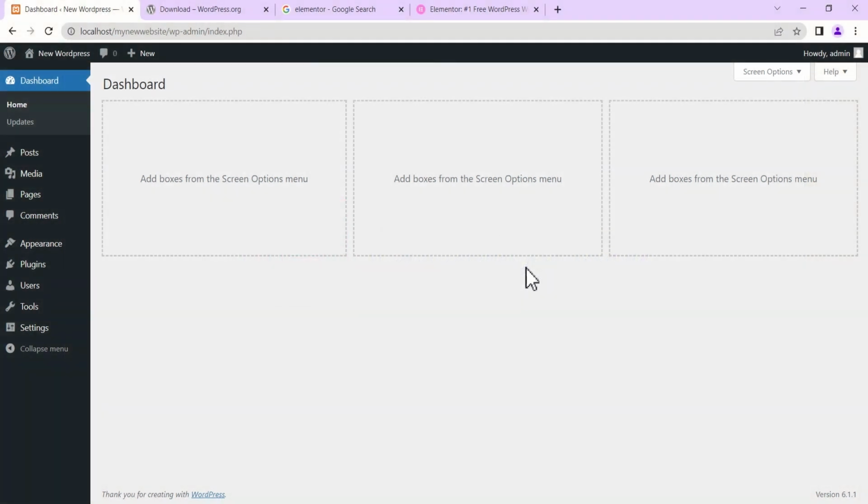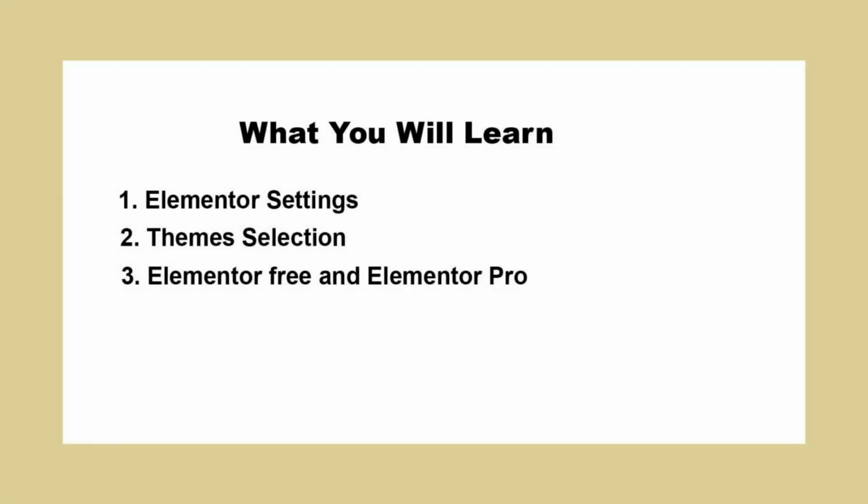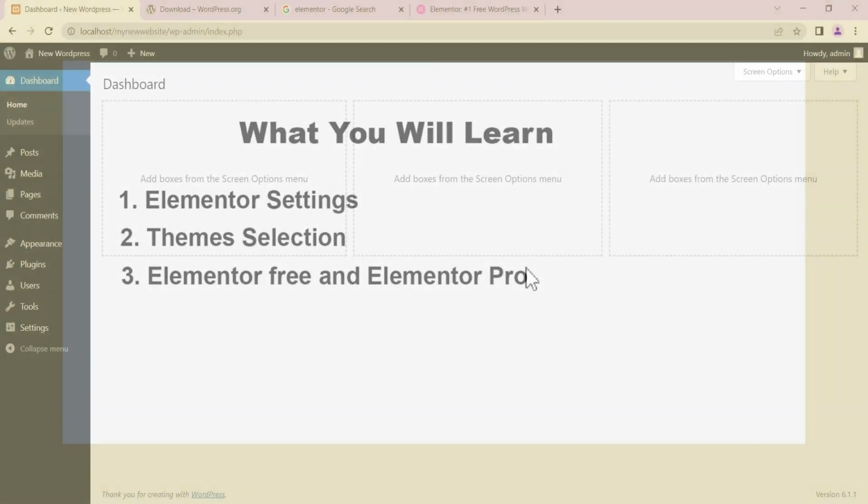So let's get started. What you will learn at the end of this video is how to set up Elementor Page Builder plugin, your theme selection, and then the difference between the Elementor free version and the Elementor Pro version.